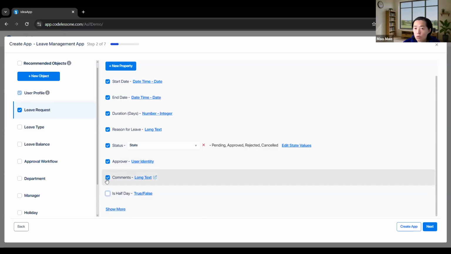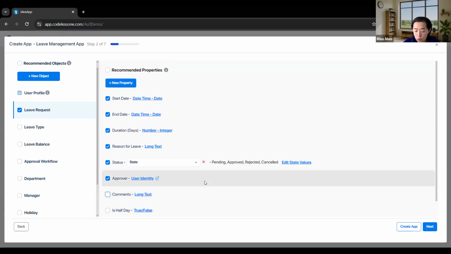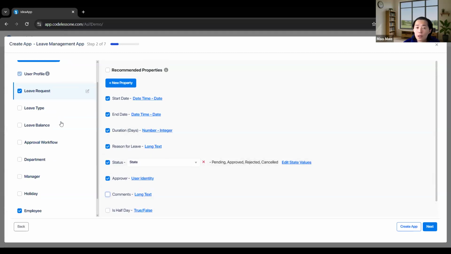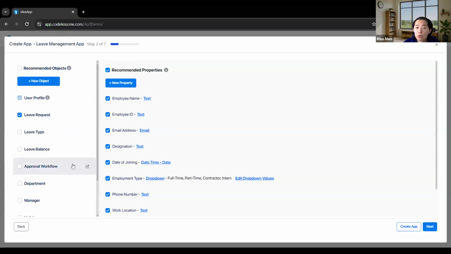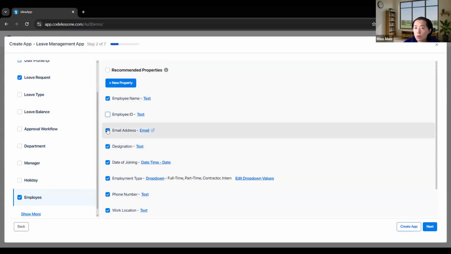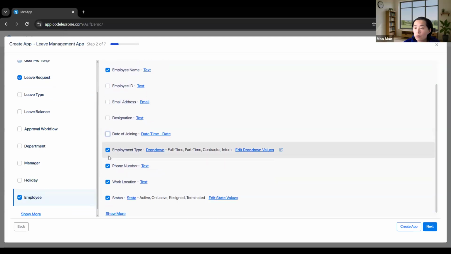So now I will try to keep this simple, and let me see, is there anything missing? Okay, so I think I have almost everything I need for the leave request. And the same, we can jump to the employee object. We have employee some basic information. So I will just make this relatively simple.